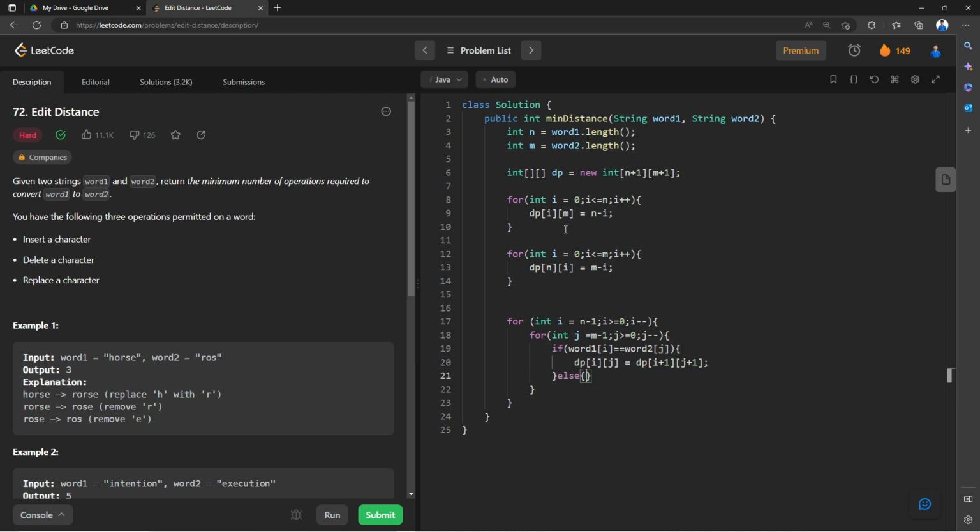But if it is not the same, then dp of i of j is going to be nothing but, first of all, we add one operation, and then take the minimum: Math dot min of dp of i plus 1 and j, and Math dot min of dp of i and j plus 1. And the last one, where we are replacing that particular character, is dp of i plus 1 and j plus 1. Once we are done with this, we are going to return our answer.